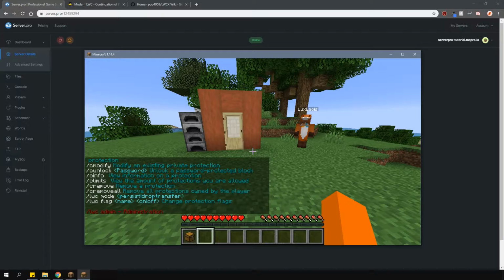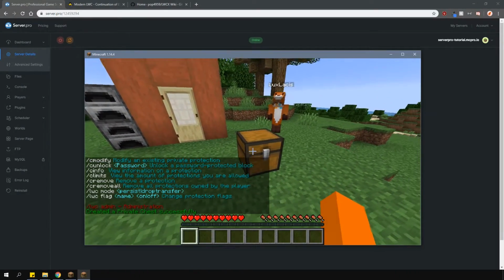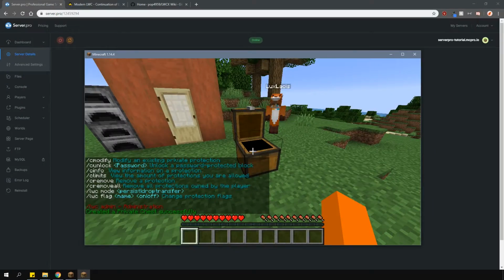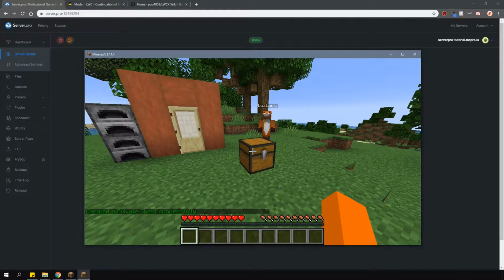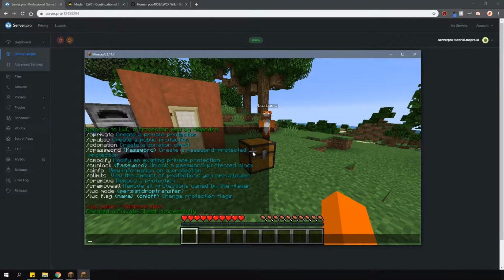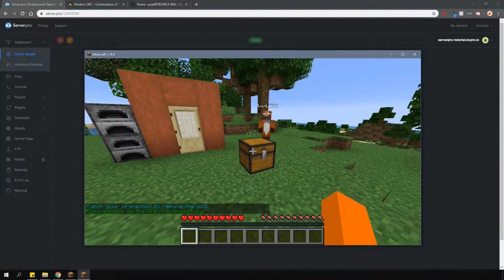Let's place a chest. As you can see, when we do that, it automatically becomes privately protected. You can of course disable this feature in the config so that the person must manually protect the chests themselves. Let's remove the automatic protection on this chest by typing /cremove and then right-clicking or punching the chest. Make sure to right-click or punch the chest you want for the changes to be made after typing the command, like I did just now. This is the same going forward with all the other commands too.